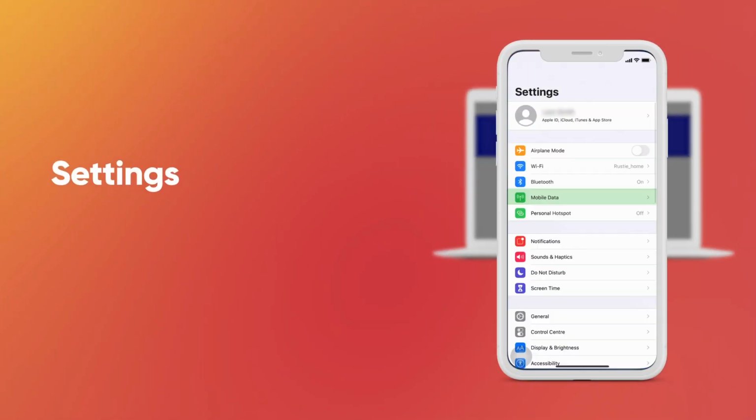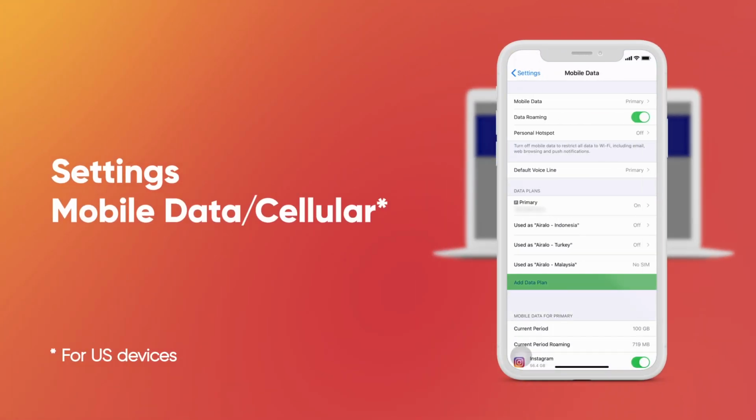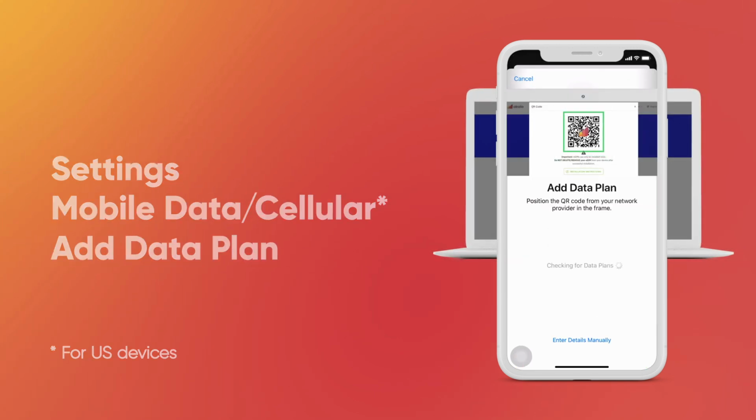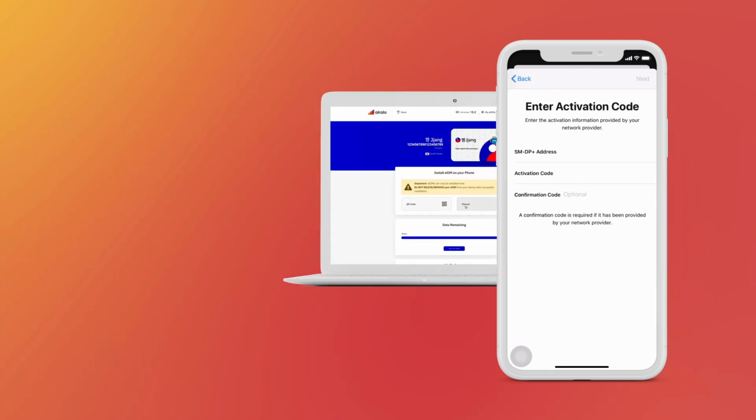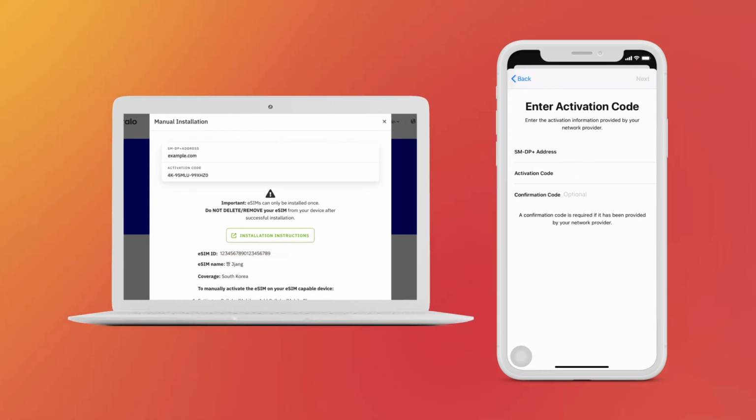On your device, go to Settings, Mobile Data, and tap Add Data Plan. You can add your eSIM by scanning the QR code or by doing it manually.